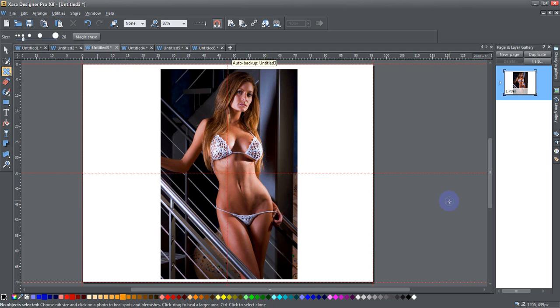That's how you can use this photo heal. So I hope you found that useful and interesting. Very easy tool to use.